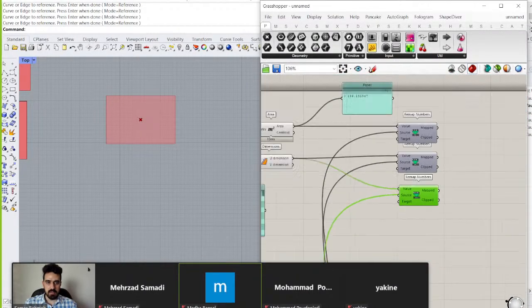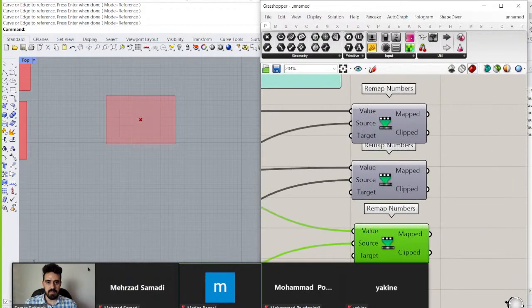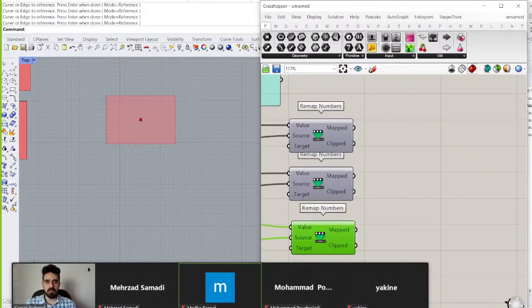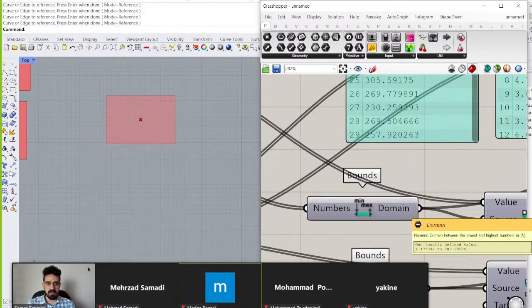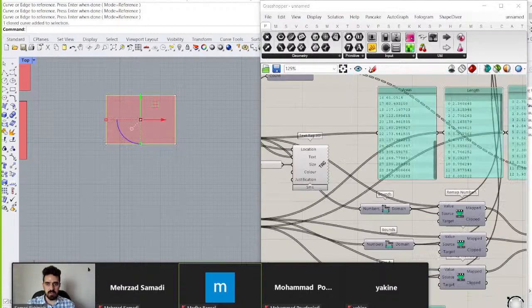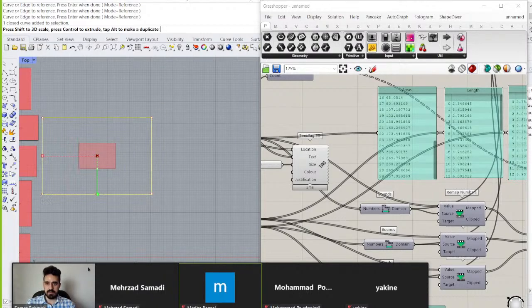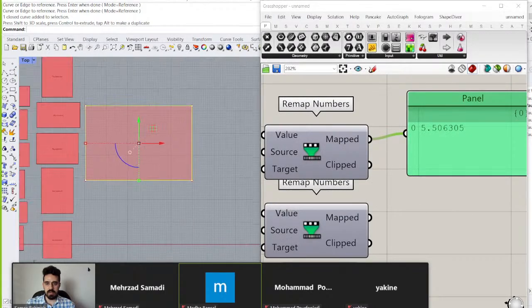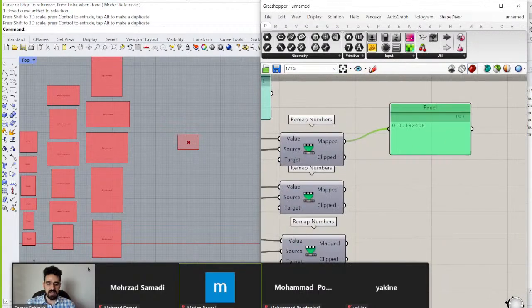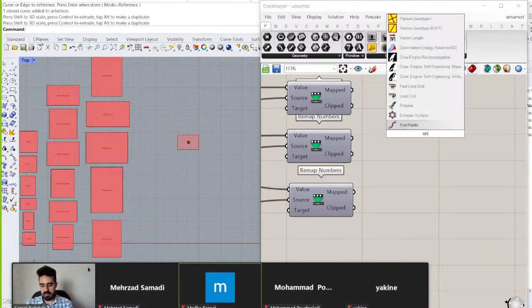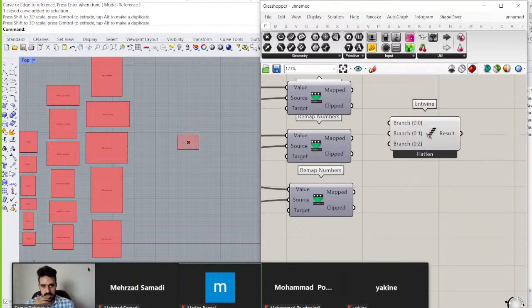Okay, now the mapping would give us a value from 0 to 1. So it could give us more than 1 actually. Like here, if you see the domain, the maximum is 305 for the area. So if we scale it higher, that will give us more than 1, which is totally fine. Okay, so now we have these values. We're gonna collect them, combining this data using entwine.